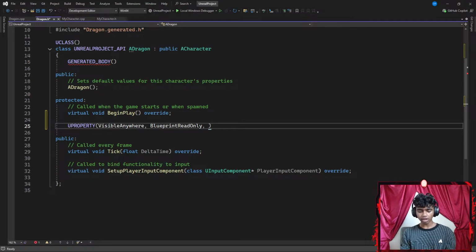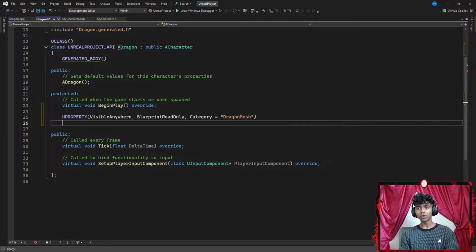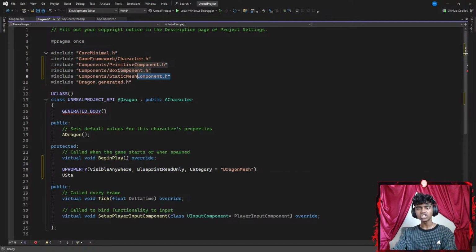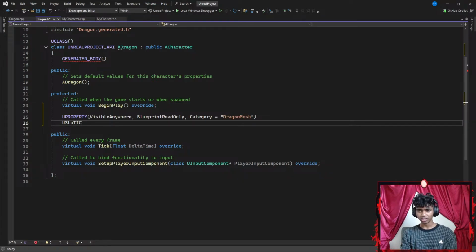Okay, thirdly, I'm going to go ahead and add a category. So let's go with a category, which is going to be equal to, maybe something like dragon mesh, because this is like a literal dragon mesh. And then once I'm done with that, I'm going to create a use static mesh component. That's where I actually needed my mesh, because my dragon is a mesh that I'm going to display in my Unreal Engine. So let's go with a use static mesh component, which is going to be represented by a pointer called something like dragon mesh.